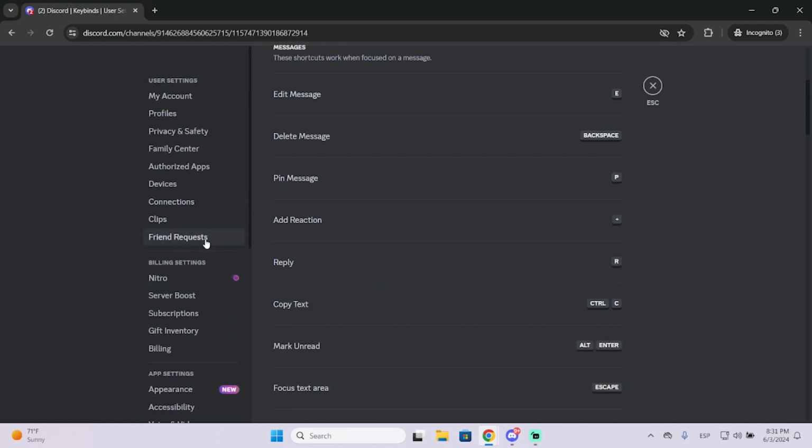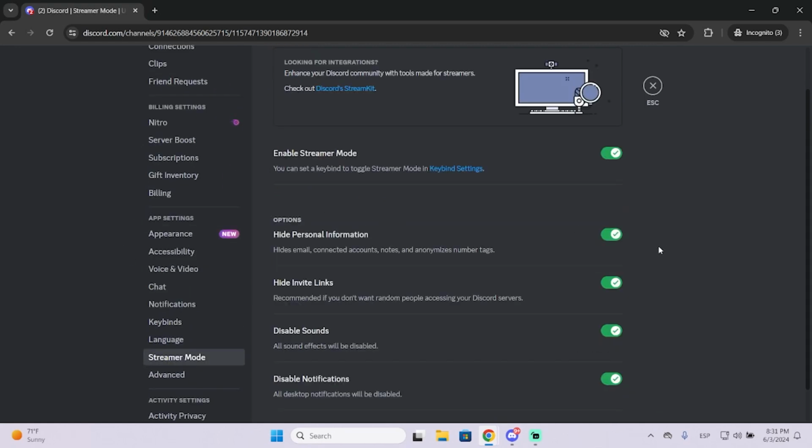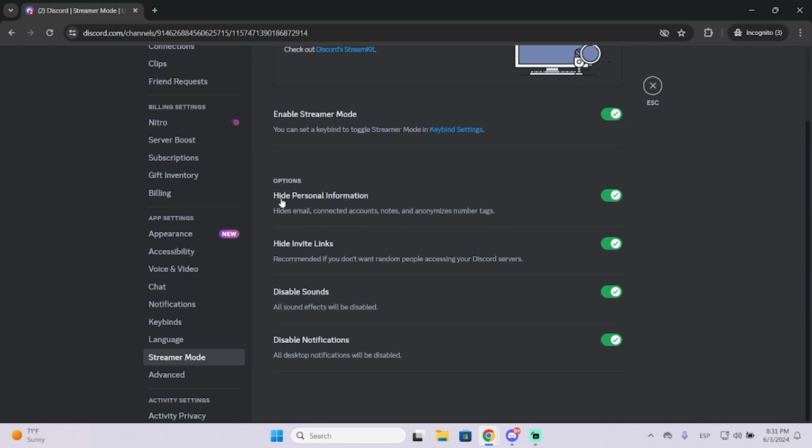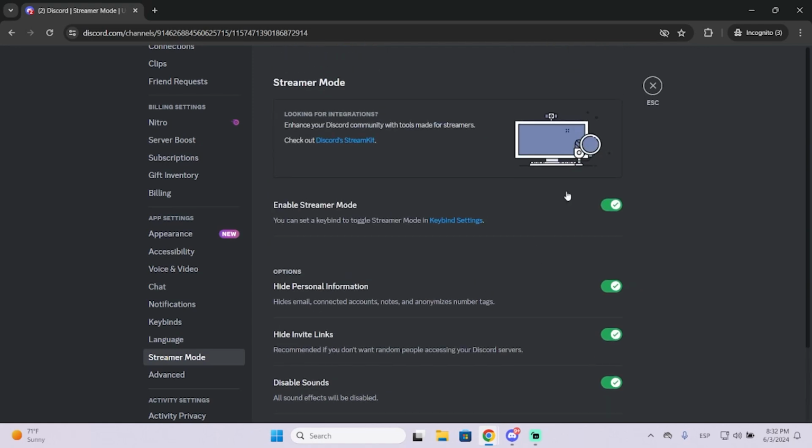After you enable the streamer mode, you can configure some options, like if you want to hide the personal information or not. This will hide email, connected accounts, notes and number tags. You can also choose if you want to hide invite links. This is very useful to prevent people from joining your Discord servers. Then you can disable the sounds so you won't get any sound notification, or you can completely remove all the notifications. So that's basically what you can do with the streamer mode.